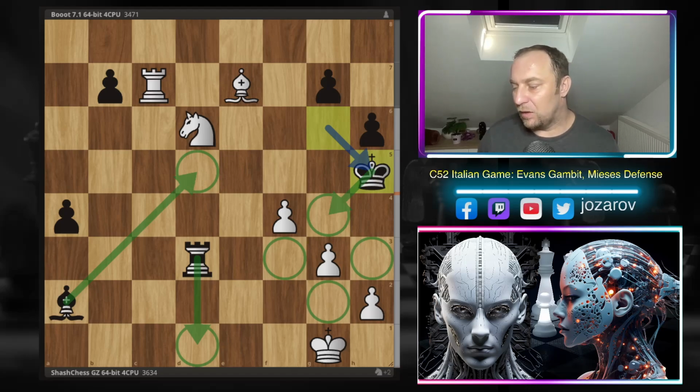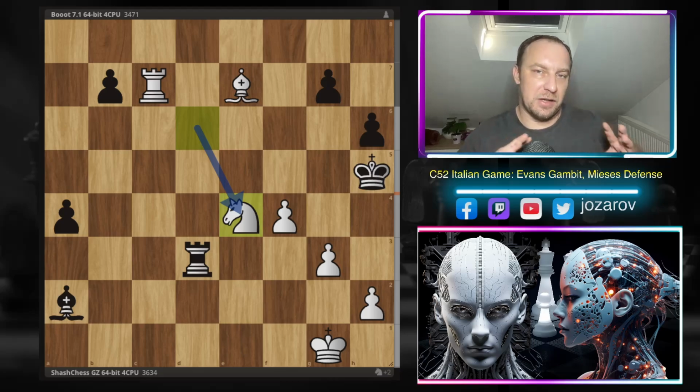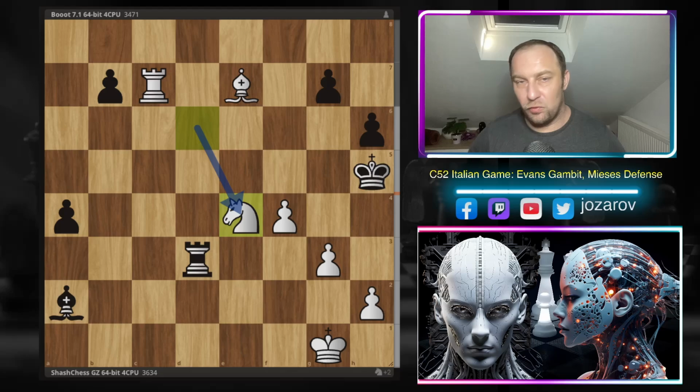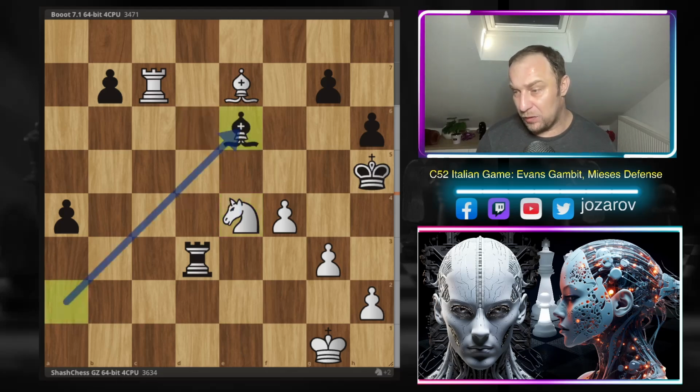First of all, it played the calm knight to e4. Here ShashChess is saying, okay, I got a piece and I got an extra piece now. I have to regroup. I have to find, first of all, a good defensive setup. We have bishop to e6.